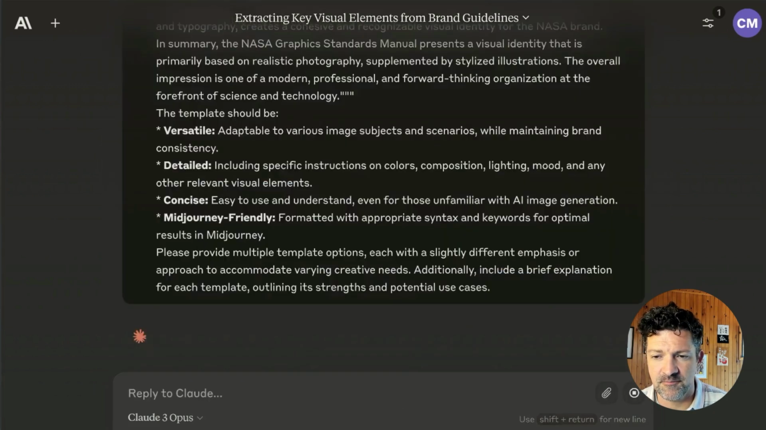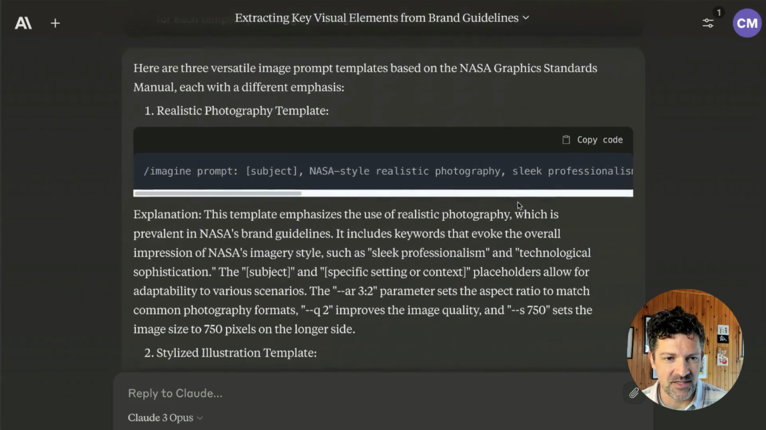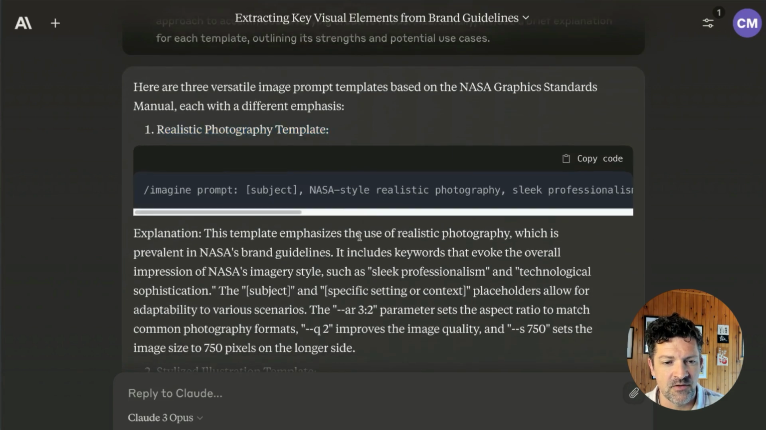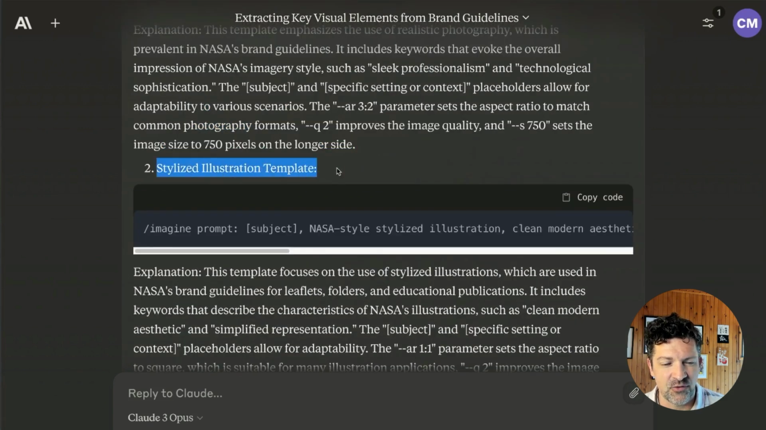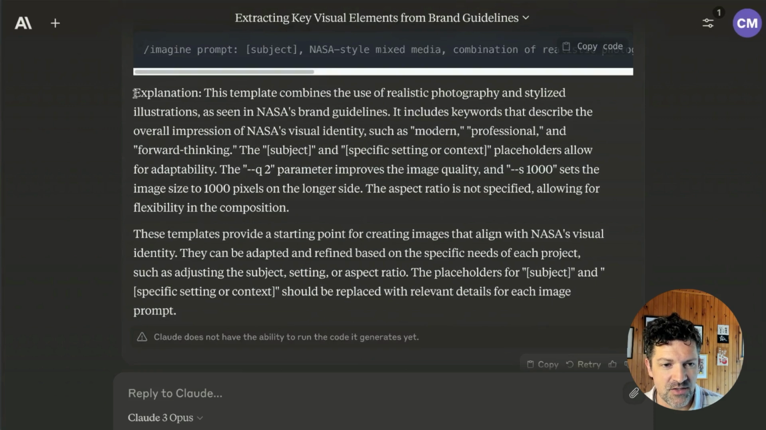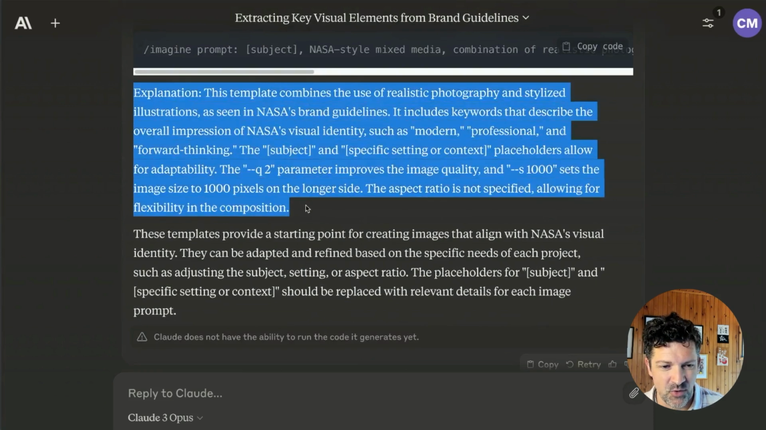So let's run this. So this is really cool. It has given us a handful of prompts we can then begin to test and use. One for realistic photography, one for stylized illustration, one for mixed media template, and it's given us explanations of why it came up with these prompts.